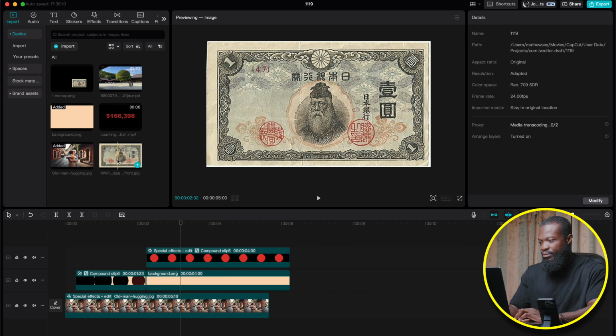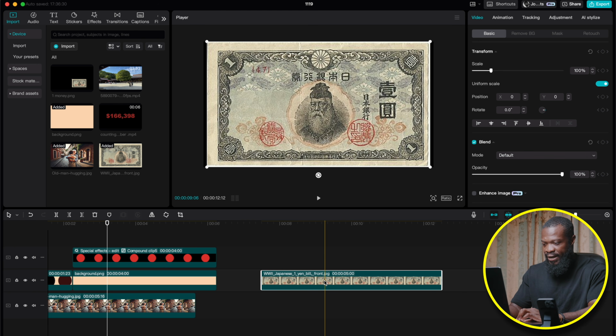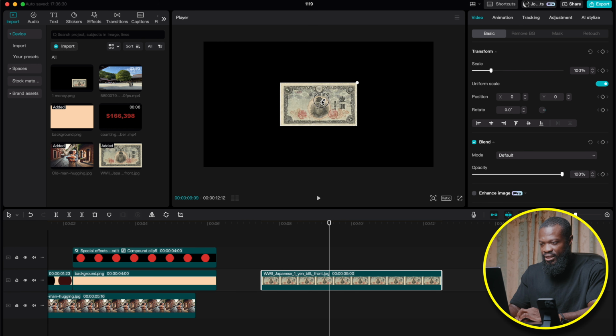Now we're going to bring in our money, and this is the fun part of this whole tutorial. Go to import, drag your money in the timeline. We're going to place it here for now so we can play this trick. With that selected, I'm going to reduce the size of it to go somewhere here.